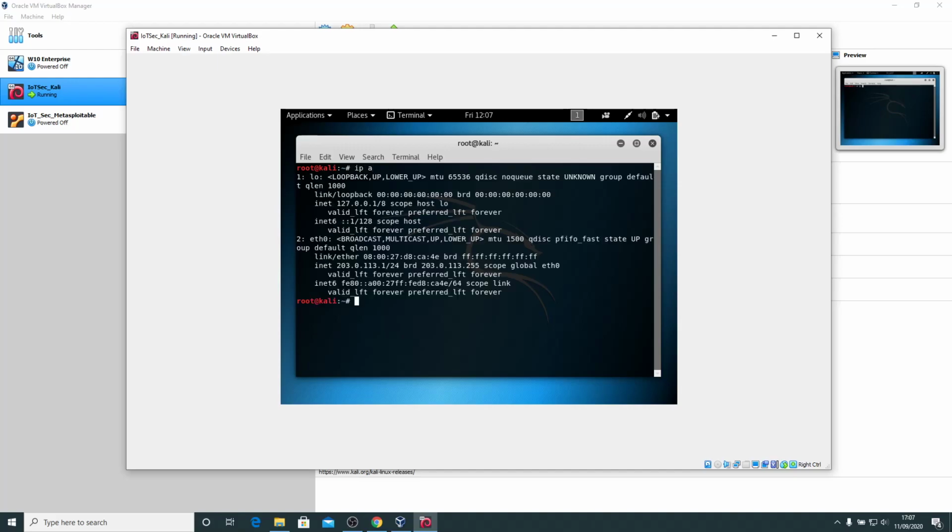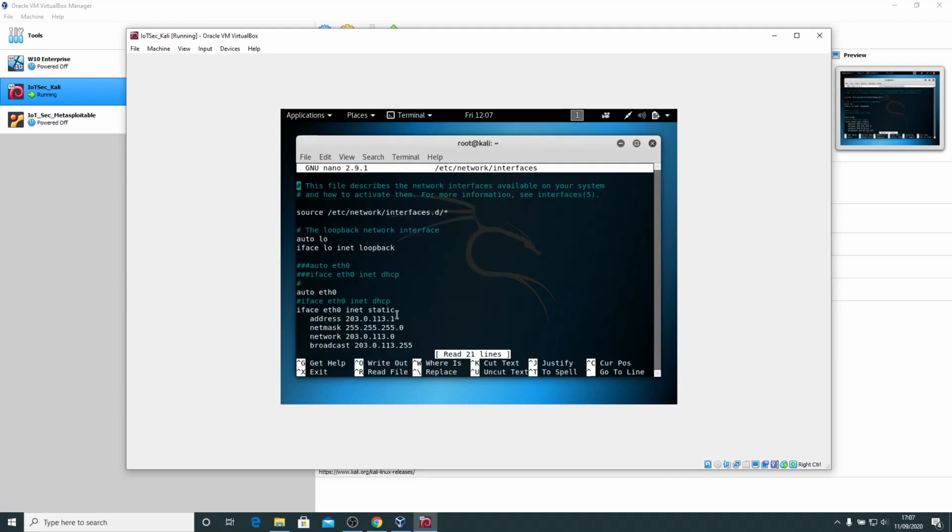If I type ip a, you'll see that in this particular case it has a static IP address assigned. It didn't actually get an IP address from my wireless router, because there is a static IP address assigned on this Kali Linux image. Cisco have set it up that way. I can show you the file that contains that information. So if I do a nano of /etc/network/interfaces, we can see that Cisco have set it up with a static IP address.